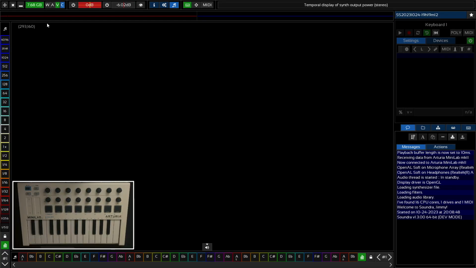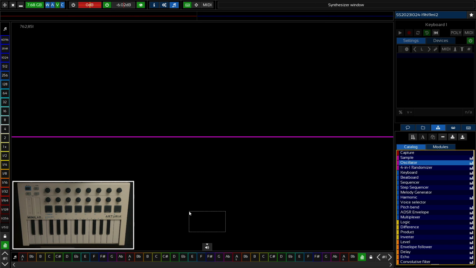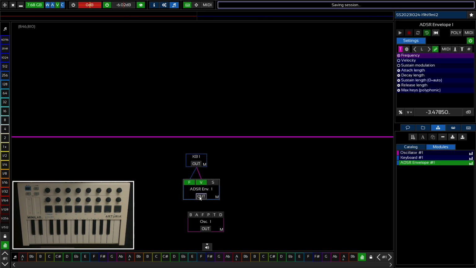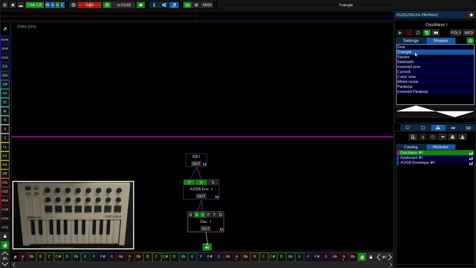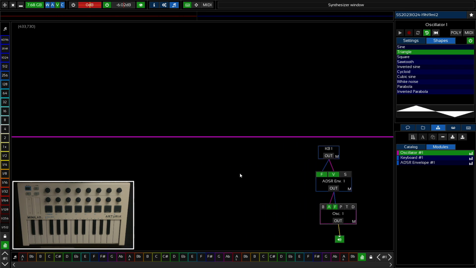I will start by powering on the audio thread and turning on the oscilloscope. I'll add an oscillator, a keyboard module, and an envelope. As you can see, it's quite easy to connect. I set the wave shape to triangular to visualize the effect of the wavefolder.